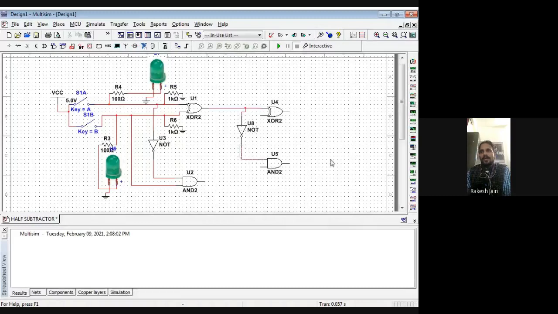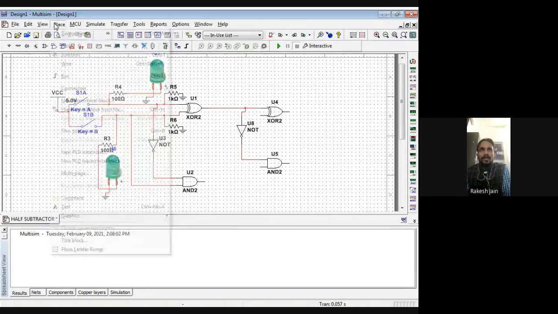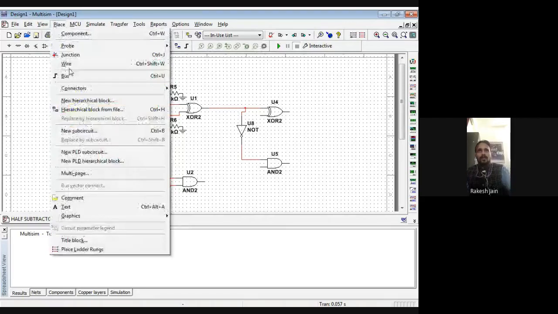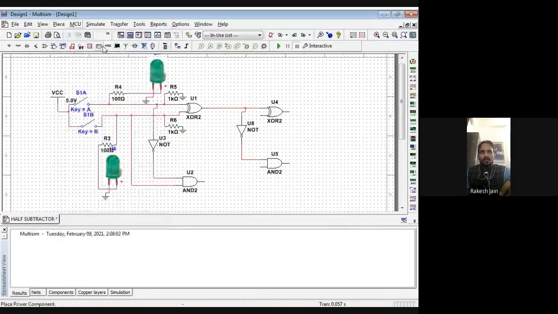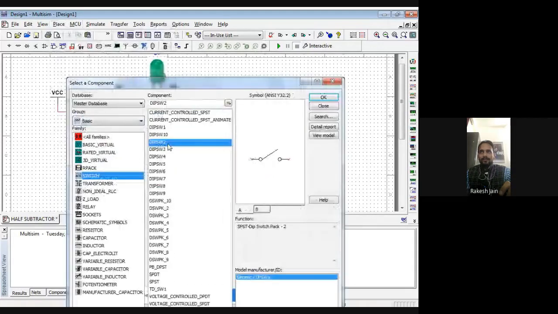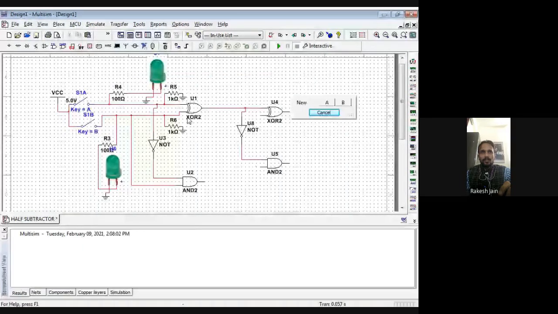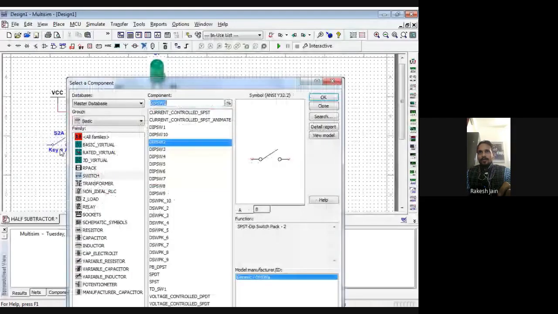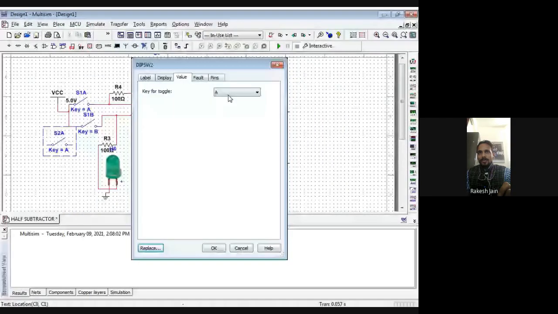Now see, the output of the XOR gate of the first half subtractor is directly connected. So I directly connect the first output. This first output is connected as the AND gate's first input. And third, at the second input side of the XOR gate, the third input we connect.